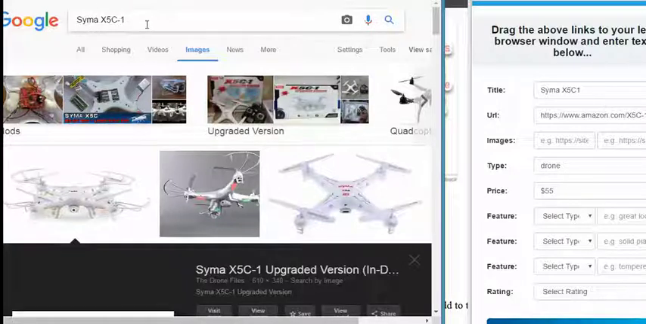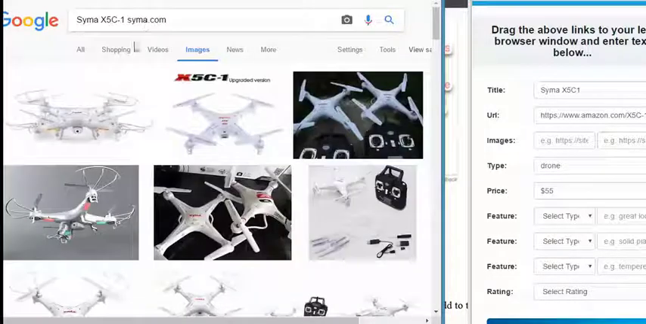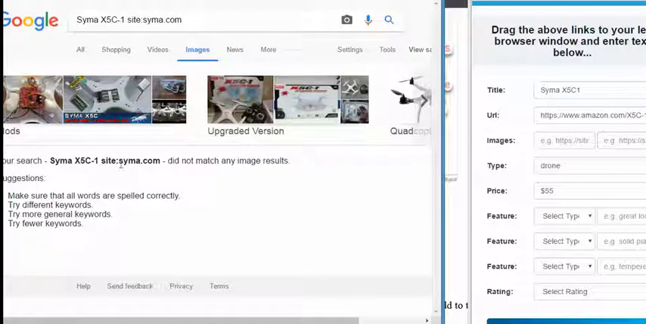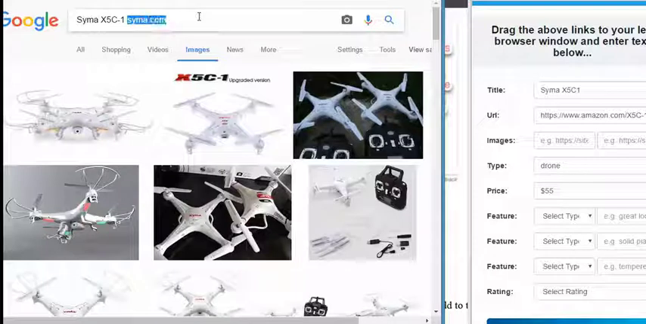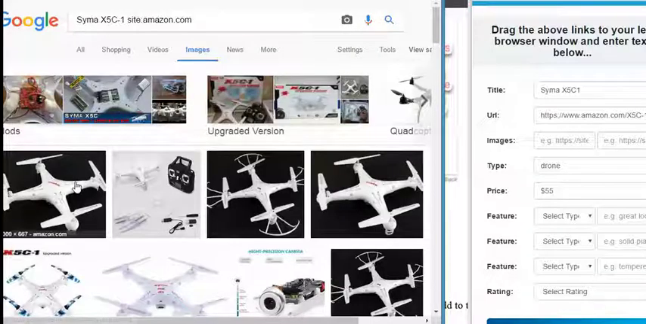So what I'm going to do is start off by putting in Cyma.com, which should bring up images. In fact, let me just put site:cyma.com. So that's not brought that up, so maybe they actually don't have the domain, or maybe they just don't have any images there. So what I'm going to do now is just put in site Amazon.com and find any images for the Cyma X5C1 that is on Amazon.com, and you can see straight away we do have quite a few matches here.